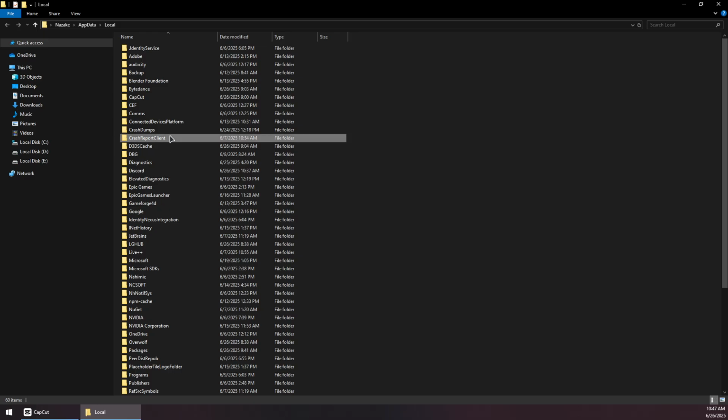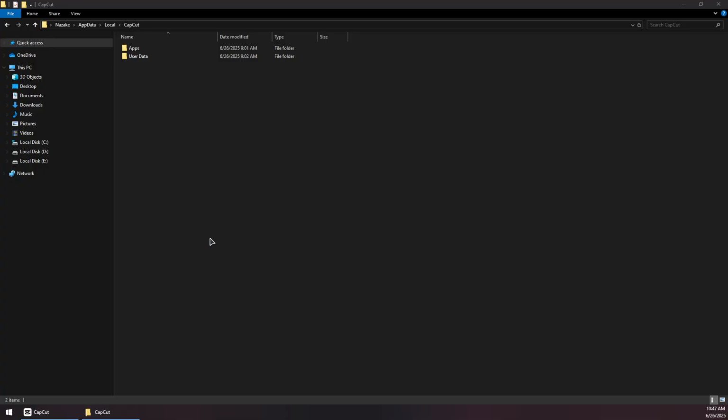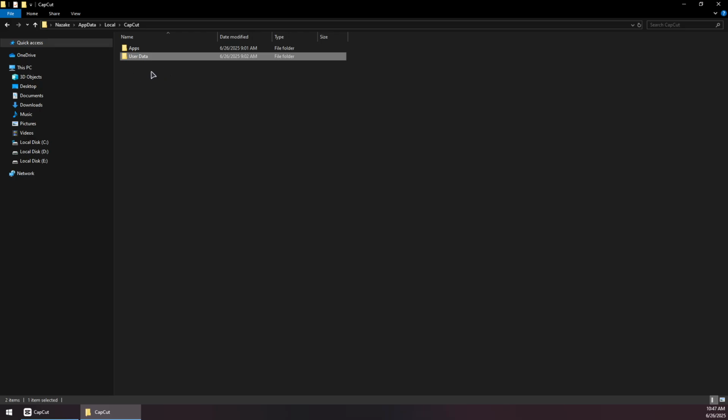And in this directory you want to look for CapCut, double click on the folder. And if you have exported any videos already, you should see a folder called videos right here. So you'll simply double click on it and see all the exported videos there, which is the default location.